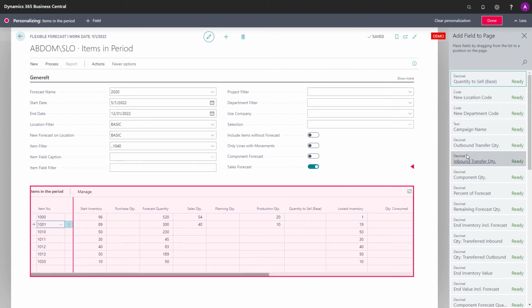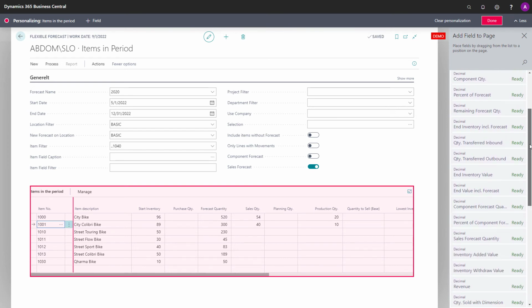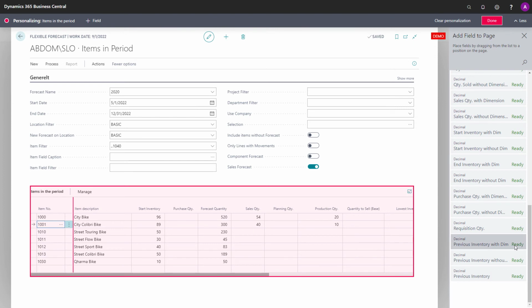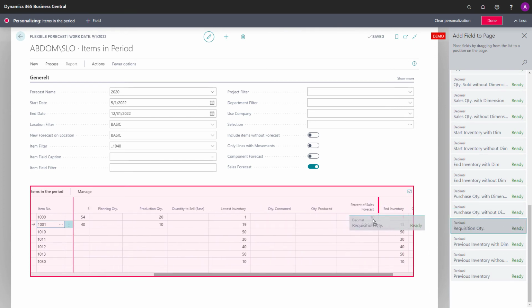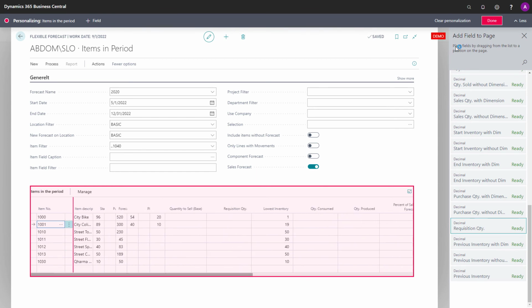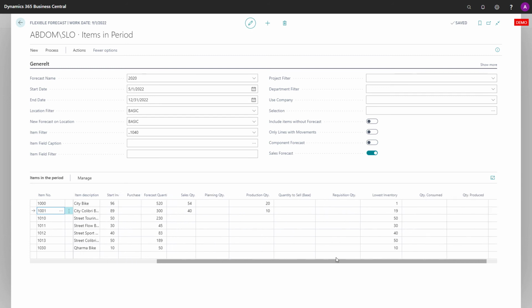Quantity to sell, and requisition quantity, which is the quantity you want to acquire, in here, for instance. And then when you're done, you can just select done, and now you have a page with quite a few columns on it.